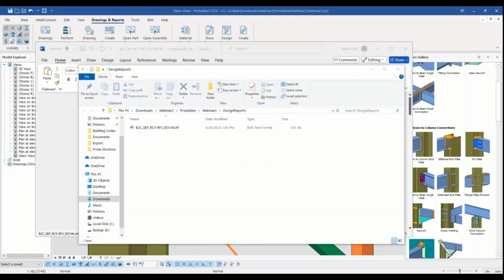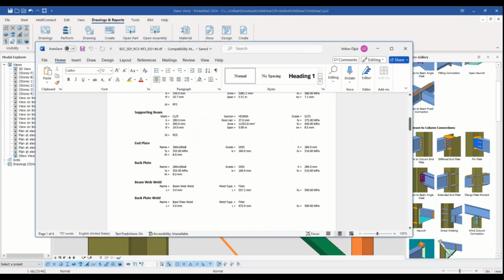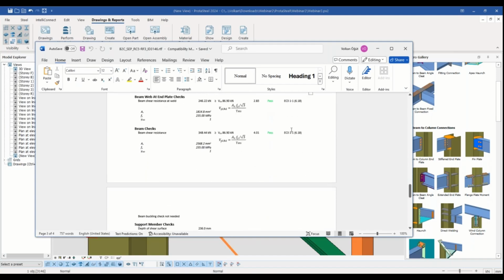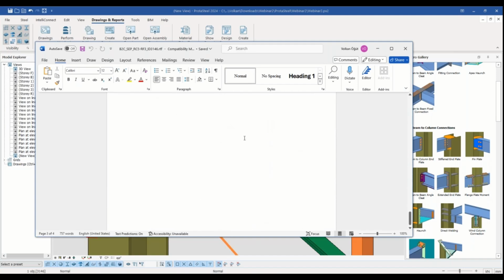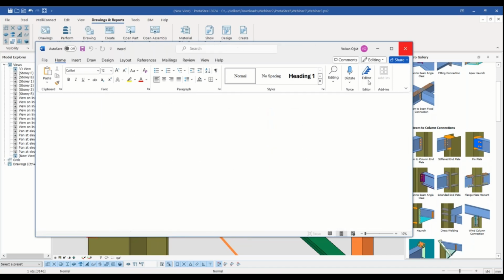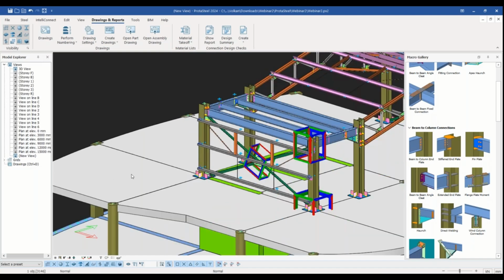I know that the webinar is actually a bit long, but soon I will finish. So in here you can see that we are also providing formulas regarding Eurocode 3, and of course you can also select all connections and obtain their actual design reports at once.